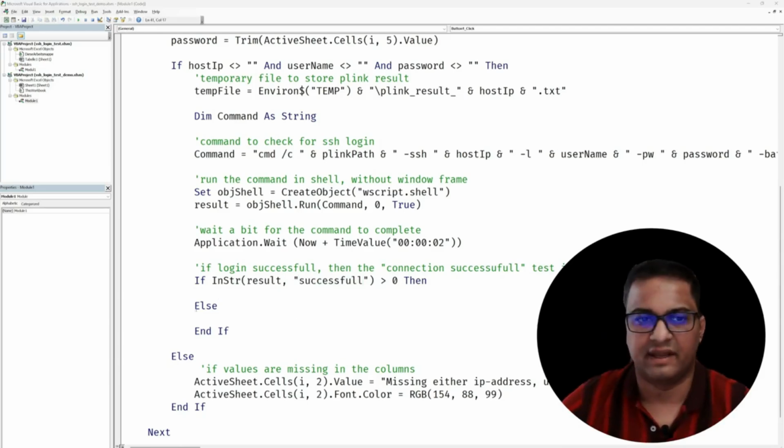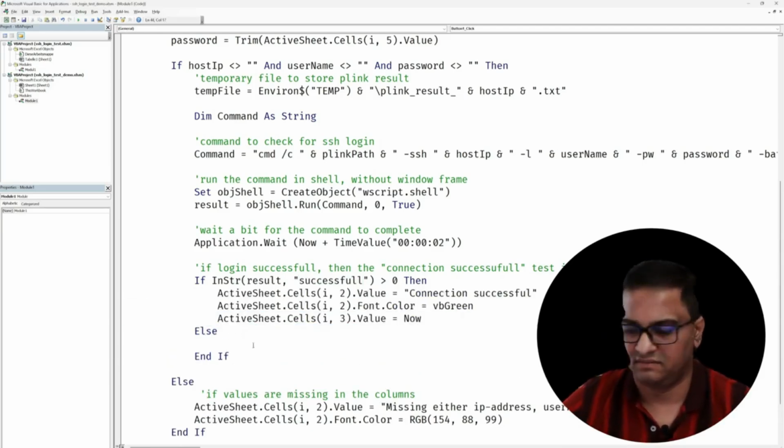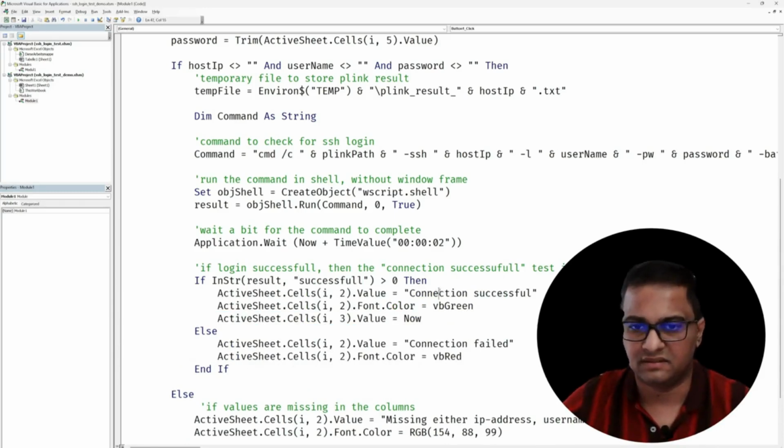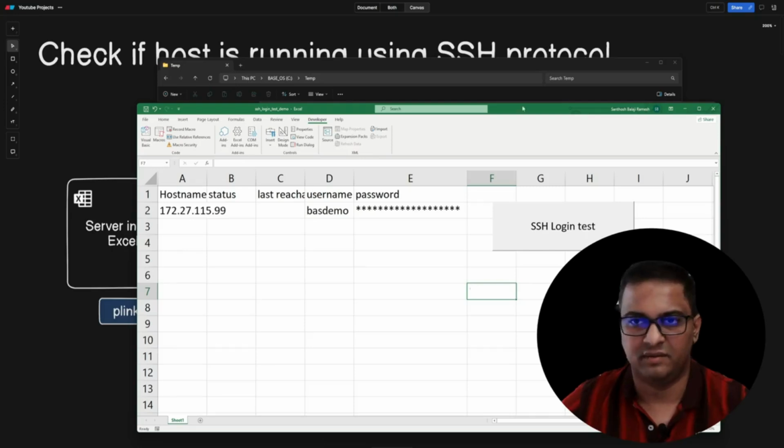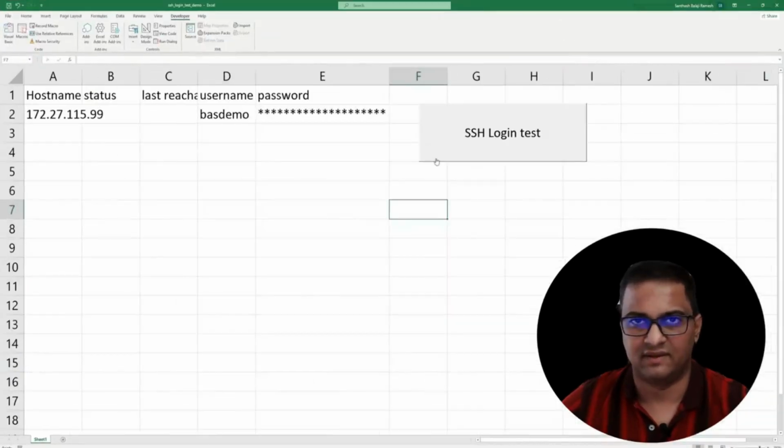You just give the status out. When the connection is successful, the status will be "connection successful" with the font color green, and if it's failed, then it's going to be red font color. Now let's save this file. Let's move outside the VBA code, maximize the screen. Now let's see the script in action.